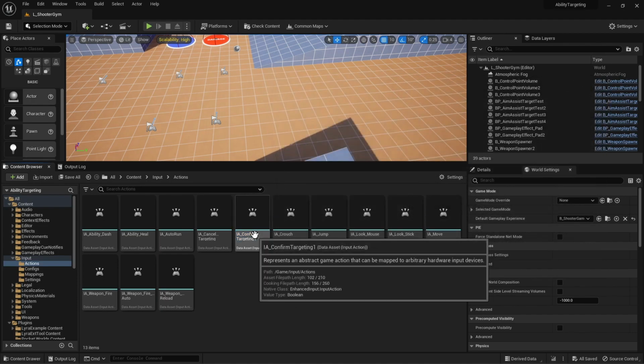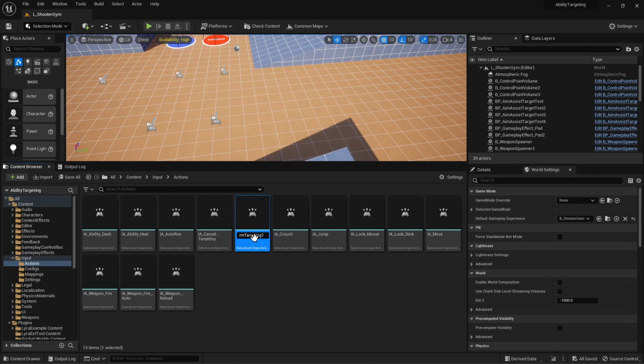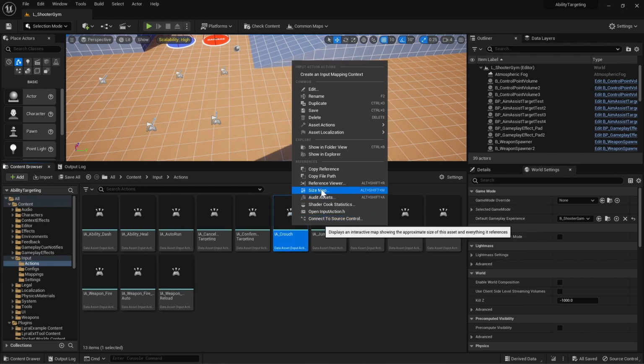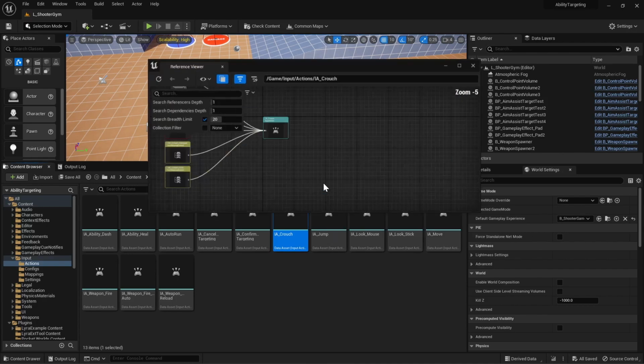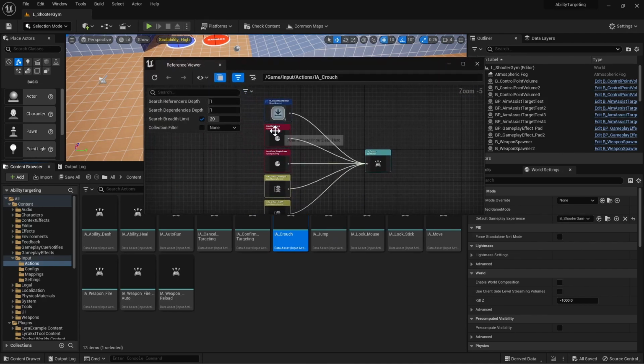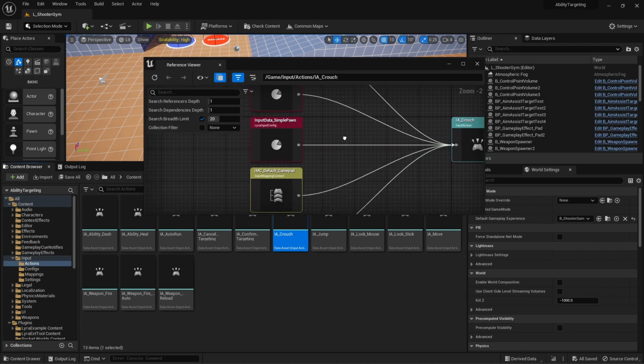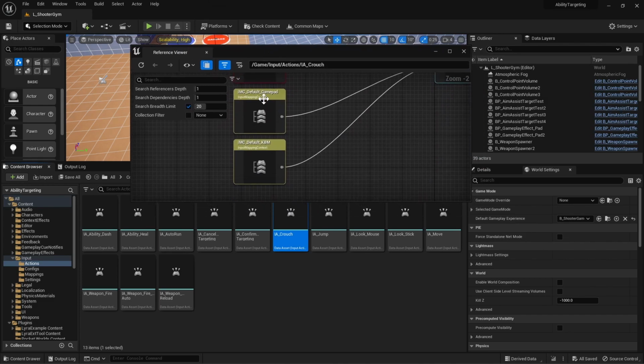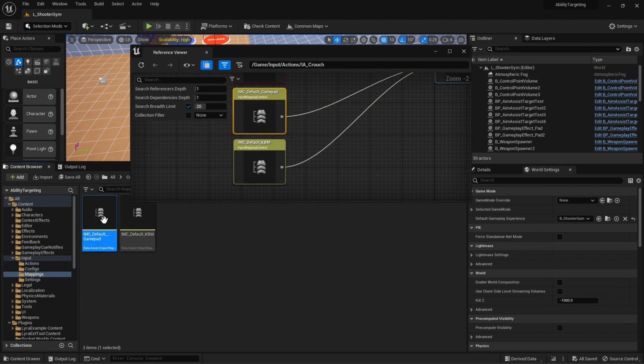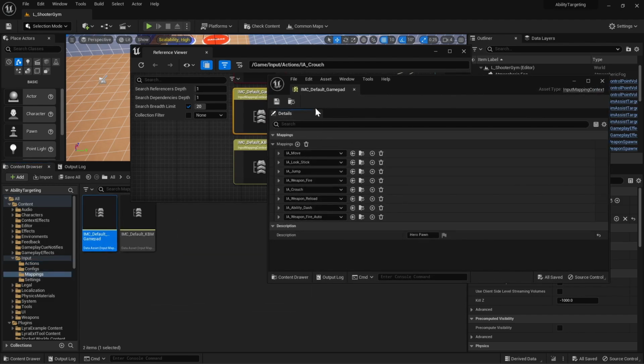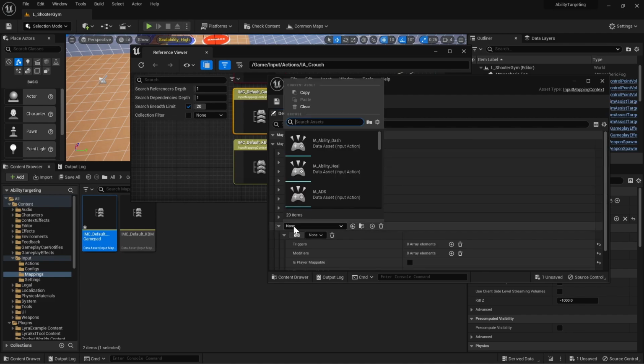Oh, we don't need the one. And let's see where the crouch is set, or where their input mapping context is set. So let's see the reference viewer. It is used, there you go, in the default gamepad and the default keyboard mapping. Okay, so let's just add a new mapping for cancel and confirm.